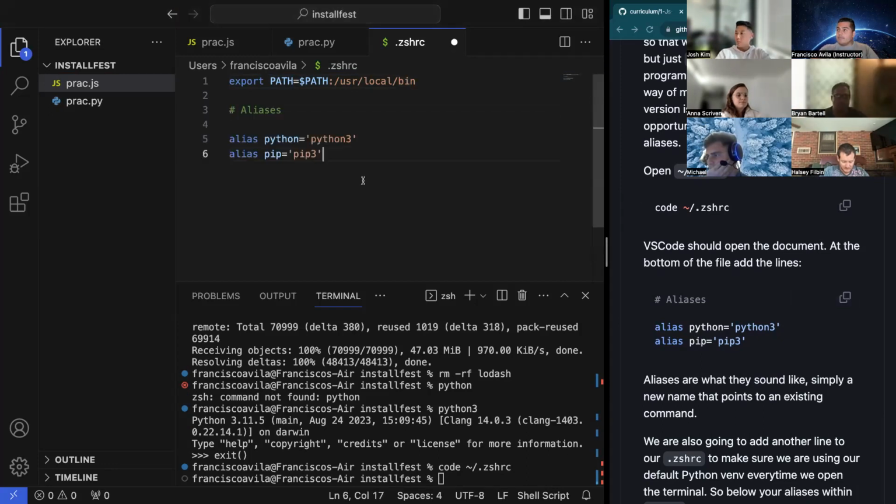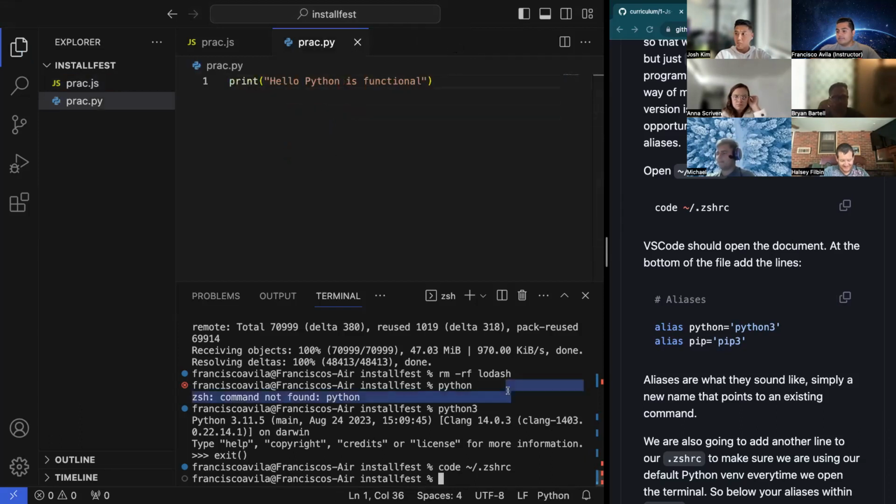So I'm going to grab them, paste them. Okay, so this is going to tell my shell, hey, when somebody types in python, I want you to refer to python3. And when somebody types in pip, I want you to refer to pip3. So I'm going to save the file. After the file is saved, I'm going to exit.